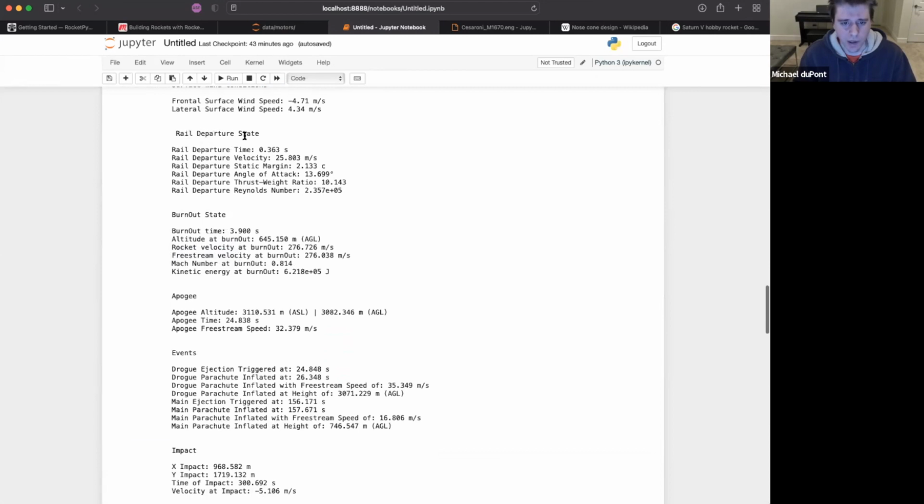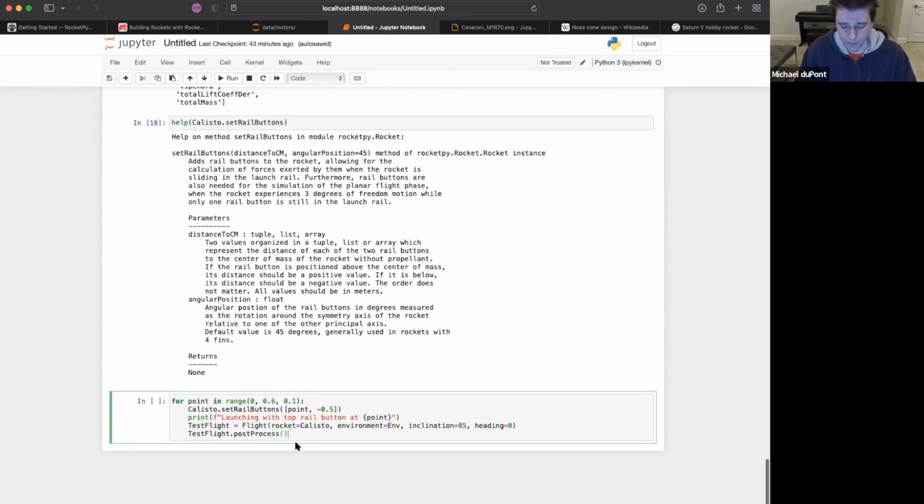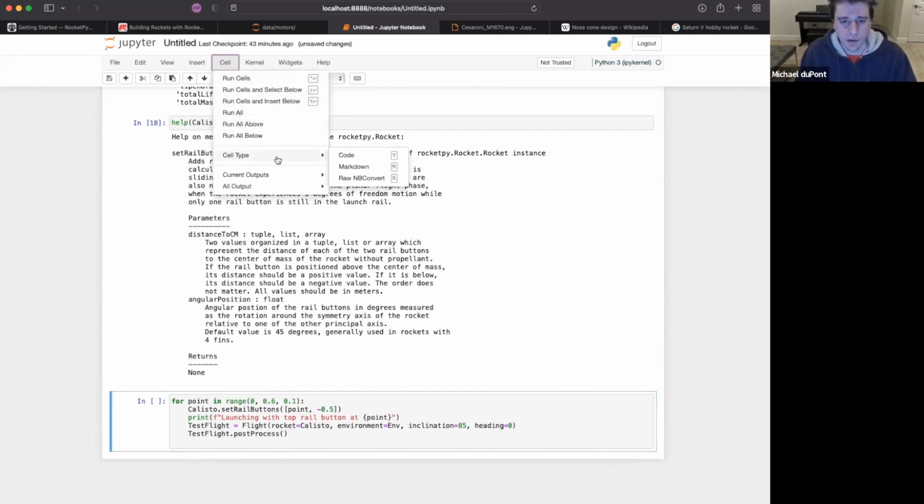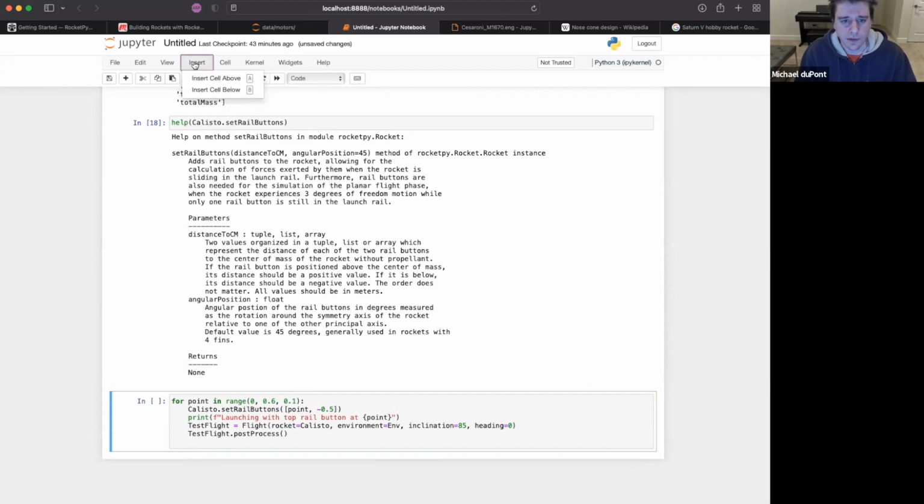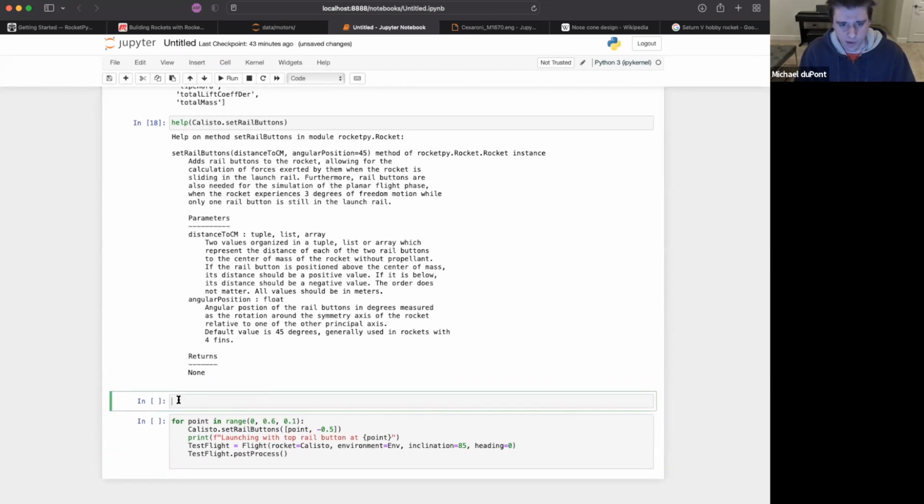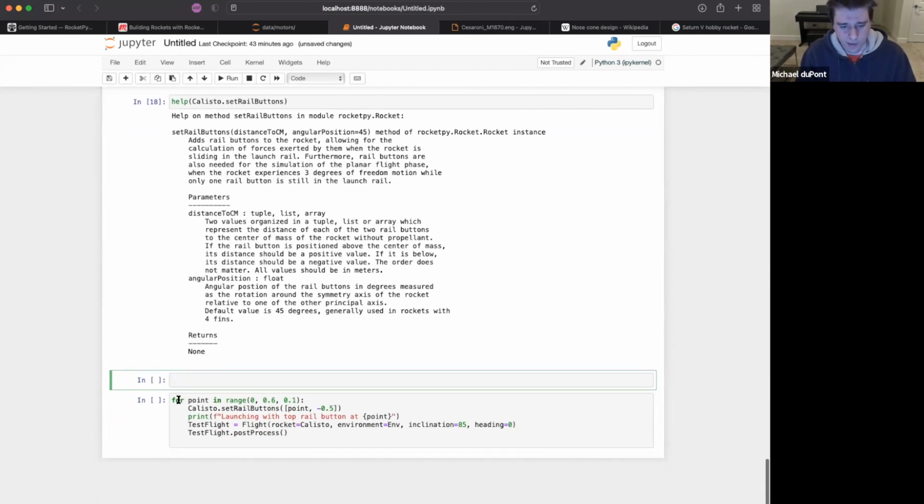here. So we had rail departure state, so rail departure angle of attack. At the point at which it came off of the rail, our rocket was deflected at its maximum of 13.7 degrees. So I bet if we just do a rail departure, let's see here, I'm going to insert a cell. Is it insert a cell above? I'm going to call it on test flight.